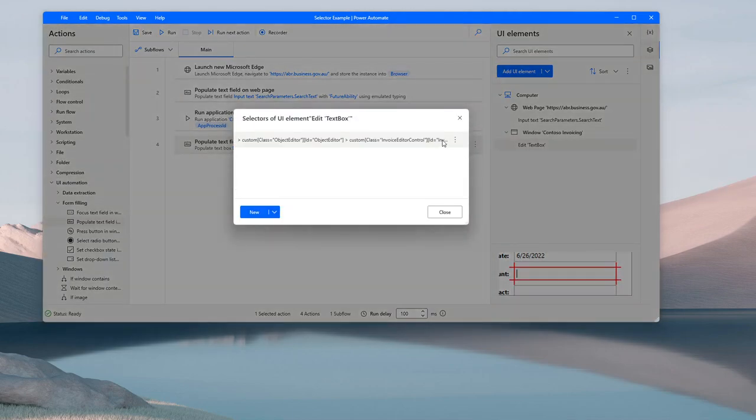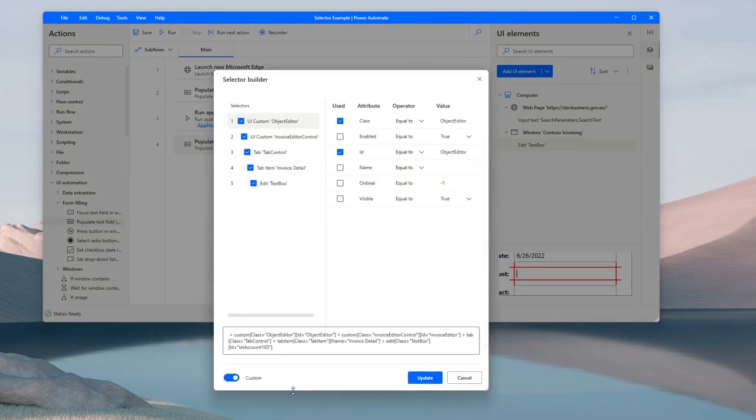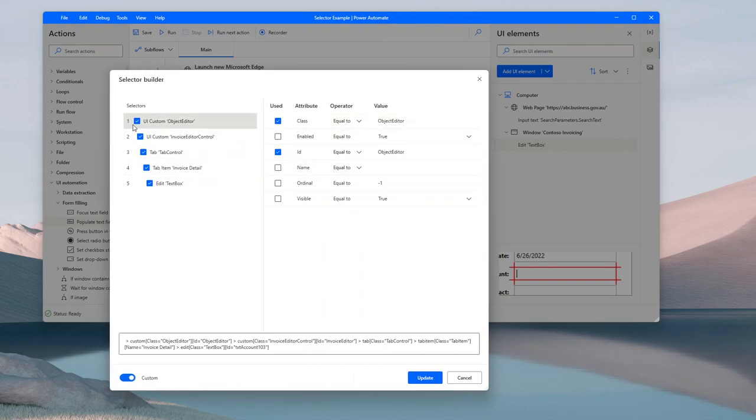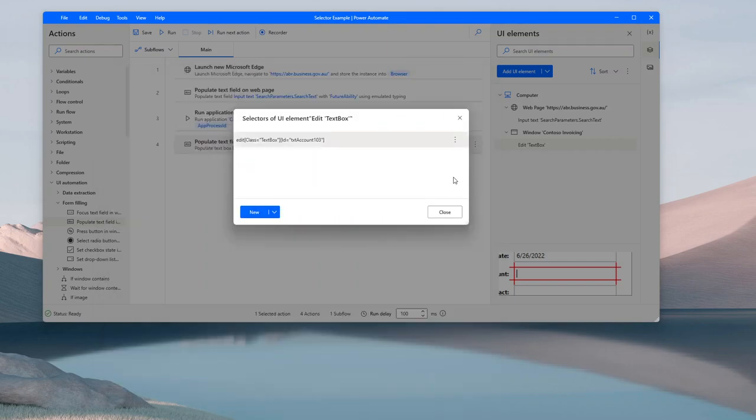Again, the same concept is here, but this time it's captured a lot of different things. What I would do in this instance is look at what it's captured. It's the class text box and the ID text account 103. I'm pretty sure that's going to be unique across the whole application. So I'm going to unselect all of these in the confidence that these items here will make it unique and the bot won't get stuck. And then click update, and that's what I would use there as the elements.